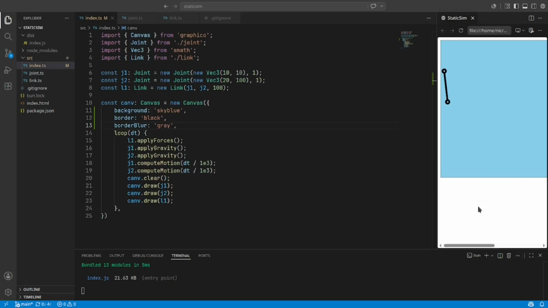Okay, so we're back. I've gone ahead and cleaned up a few things and committed my files, and I've also added a background and a border to this canvas to make it a little bit easier to tell where the canvas starts and ends. And if I click and focus the canvas, the border turns black, and if I click away, then the border turns gray. So it's also easier to tell whether or not the canvas has been focused.